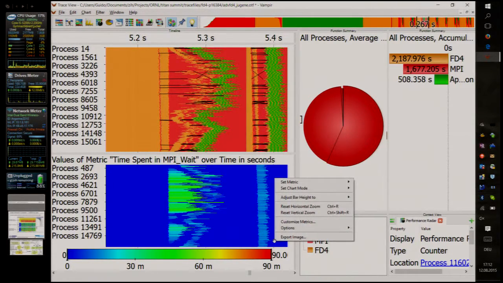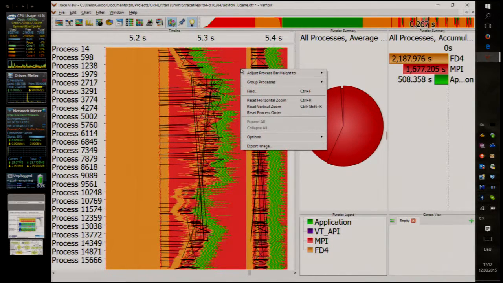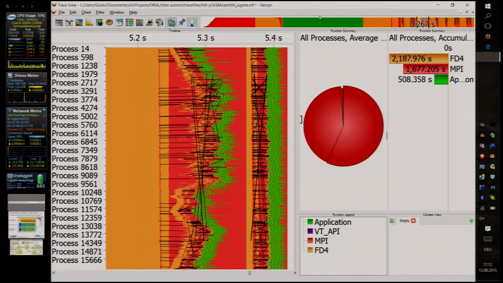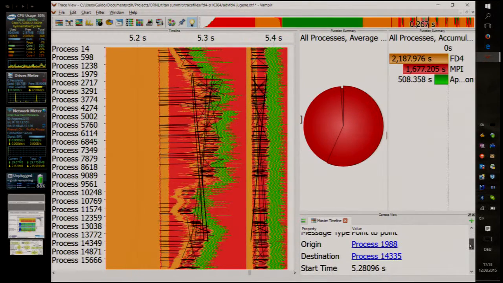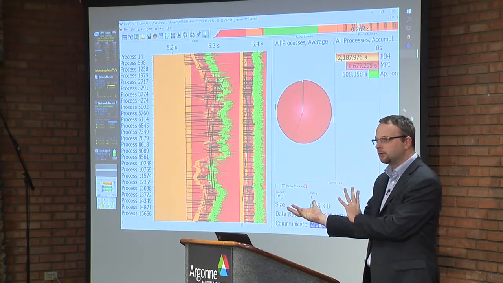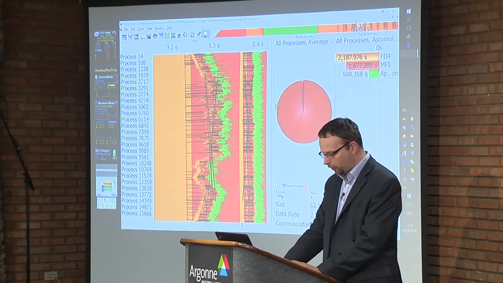So I'm trying to get rid of this display. I can say the black lines are messages that are going on. So what you're seeing here, the black lines are messages. I can click on them. So it's a point-to-point message, goes from which process to which process, how long it took, what the size was, what the communicator was. So it records everything that is in the MPI send. So you can click on it. There are also statistical displays to walk through all this.